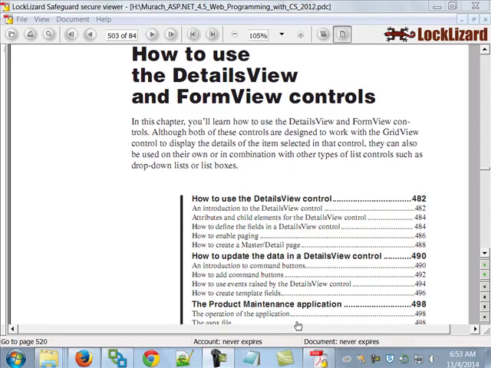Be coming at you right now with Chapter 15, which is how to use the Details View and FormView controls for the 152.161 ASP.NET class. As it says in this chapter, you'll learn how to use the Details View and FormView controls. Although both are designed to work with the grid view, they can also be used on their own or in combinations with other types of list controls like drop-down lists or list boxes.